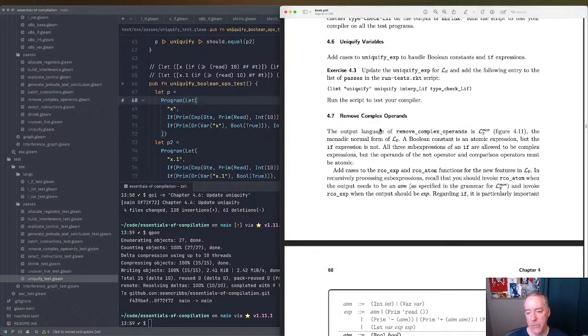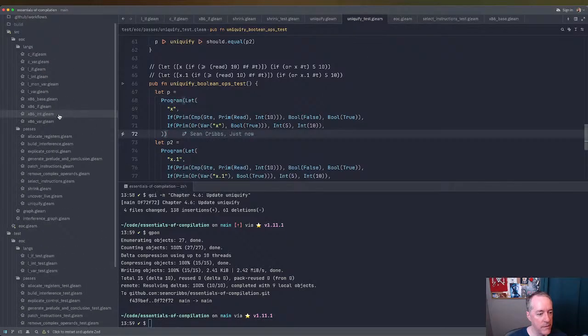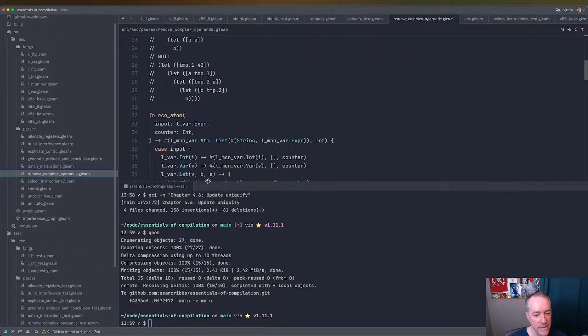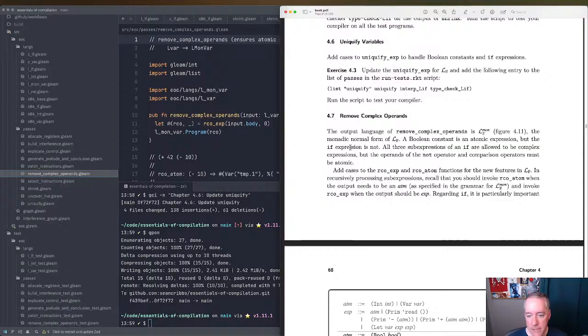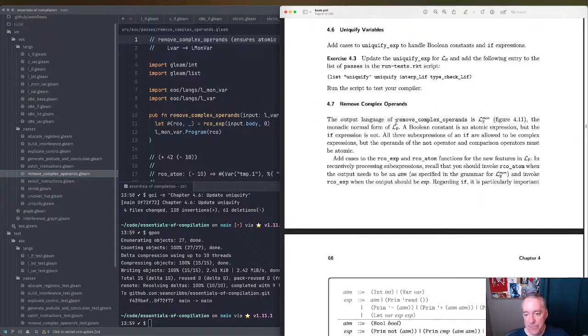Now we need to go into remove complex operands. So let's jump over there. And let's start by reading. The output language of remove complex operands is elmon if. So we need a new language. It's basically a copy of elmon var, and we add the if stuff. So they're saying monadic normal form of elif.